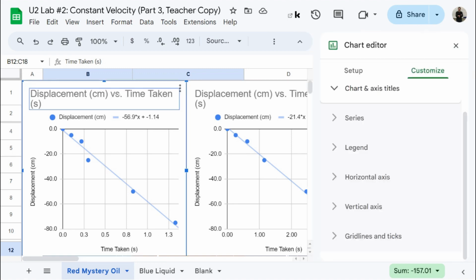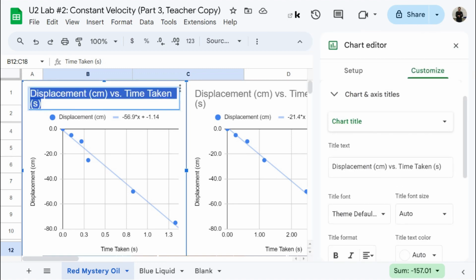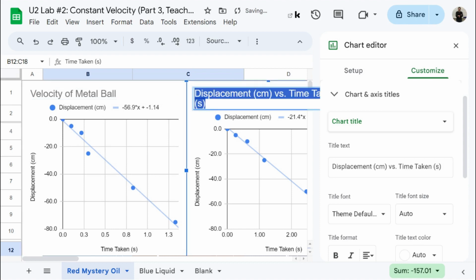And just so I don't get them mixed up, I'm going to change this title by clicking on it a couple times. I'm going to say velocity of metal ball, hit enter. On this a couple times, change this to velocity of plastic ball.